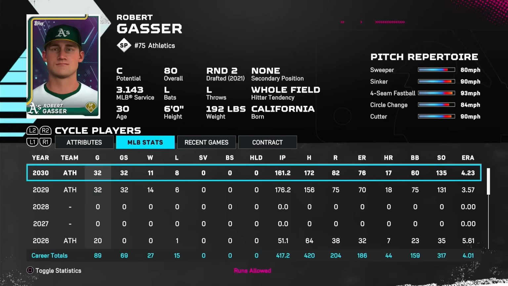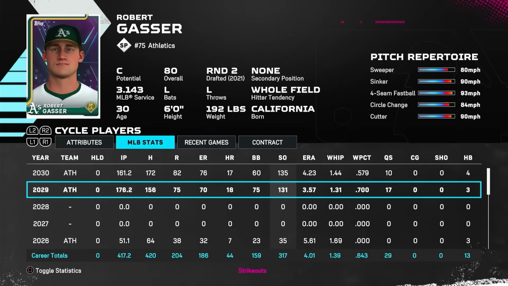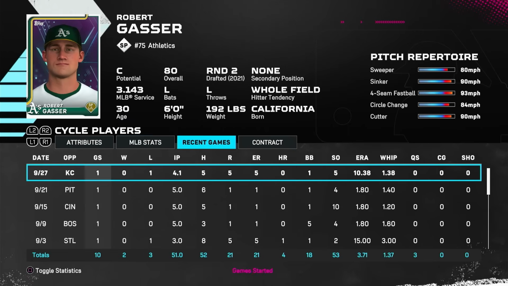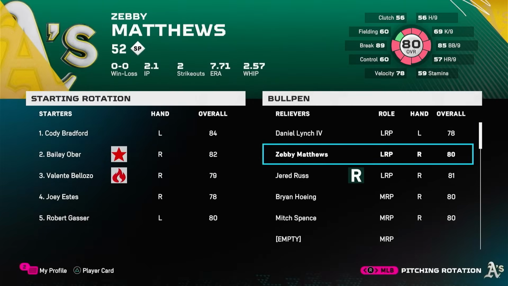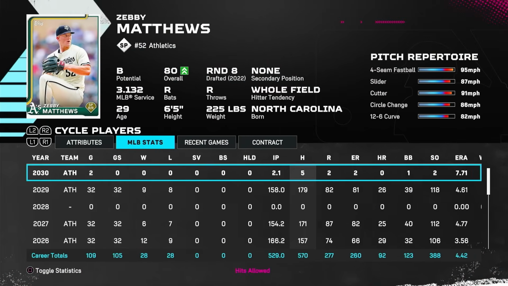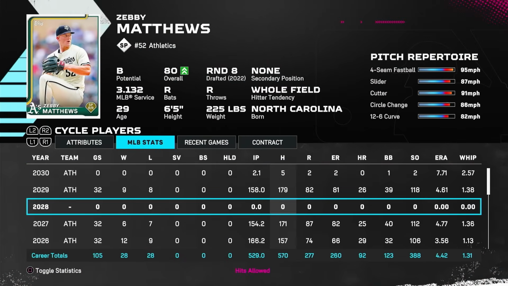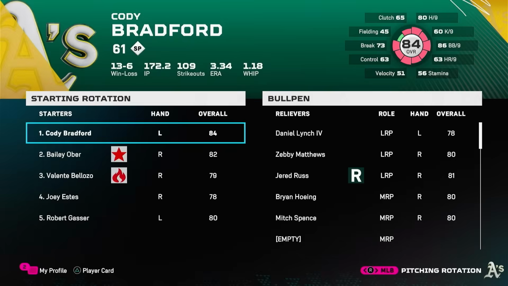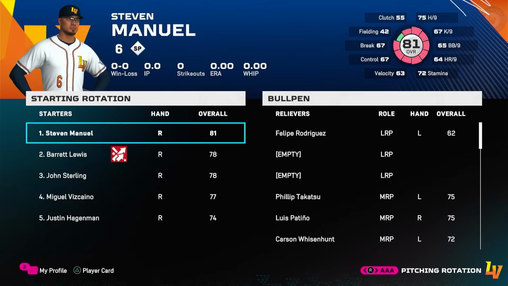I don't know if I'm going to pay him arbitration because he hasn't really shown me much either. Maybe I will. Maybe we can get him for cheap, but he'll probably go to the bullpen here. I don't even know if I'll keep Zebby. I probably will, but Zebby hasn't really shown me much either. It's probably just time to bring up Manuel and Russ and all of the guys we've drafted.